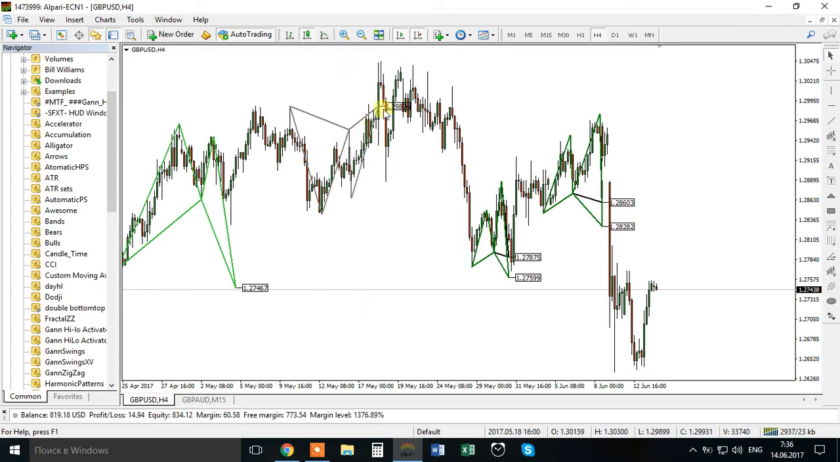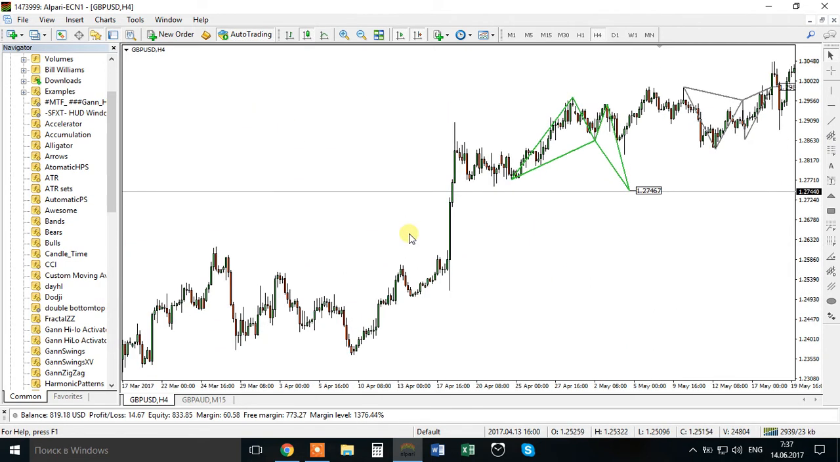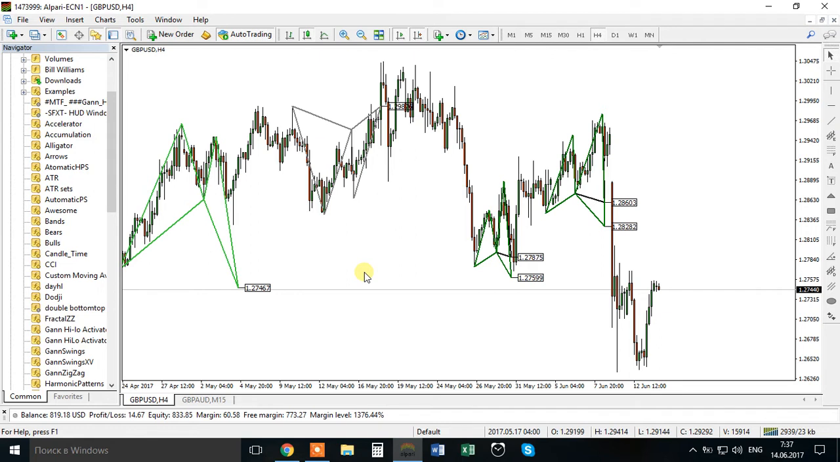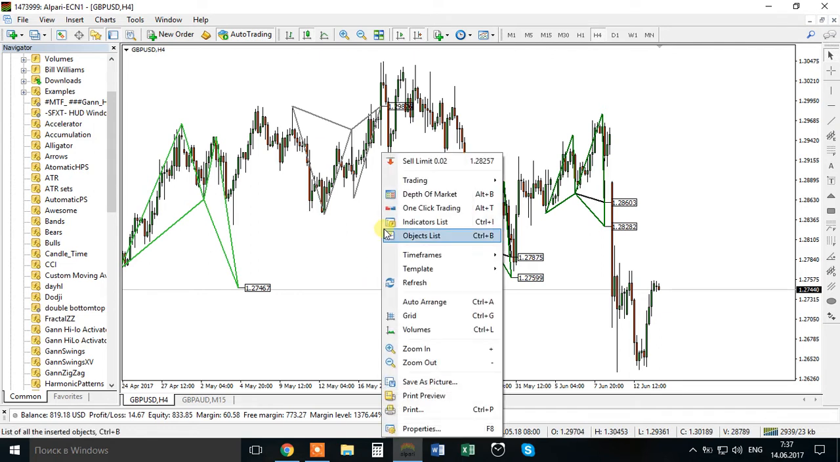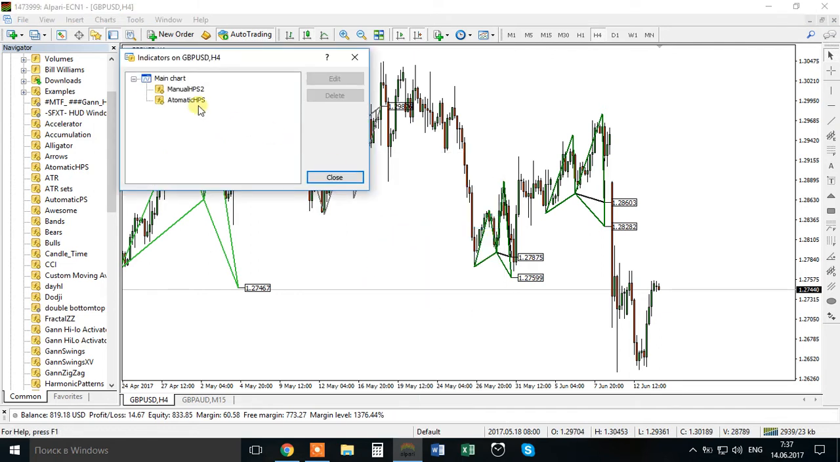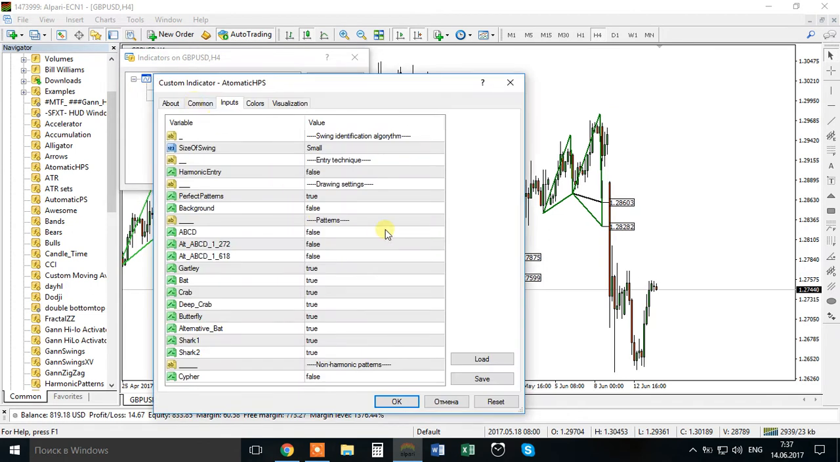This is advanced butterfly formation. This is a cipher formation. Actually, all ciphers are sharks, but not all sharks are ciphers. So this is what advanced patterns are. They are perfect harmonic patterns traded aggressively. Okay, so what else do we have?